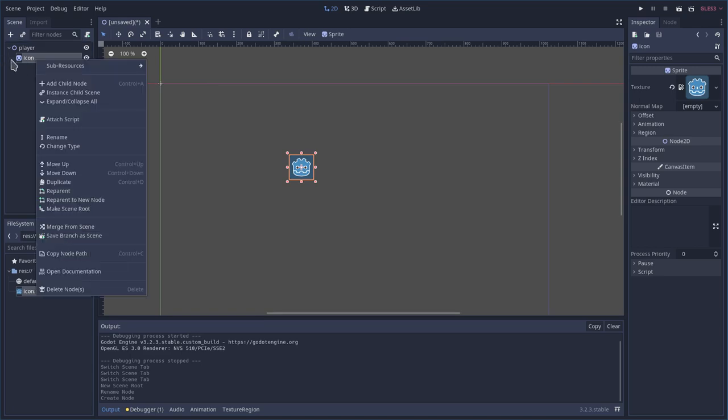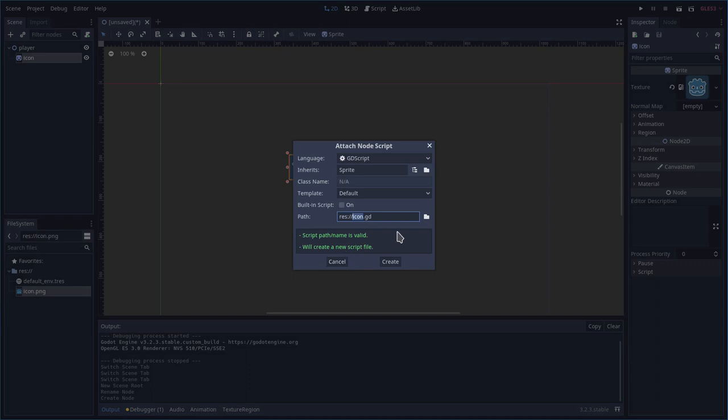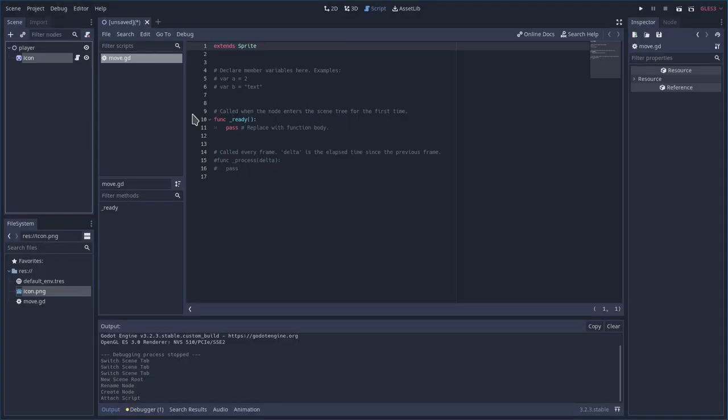So I'm going to right click on our icon here, our sprite. I'm going to say attach a script. We'll call it player, or maybe I should call it move. Okay, create. Now, this is a sprite.